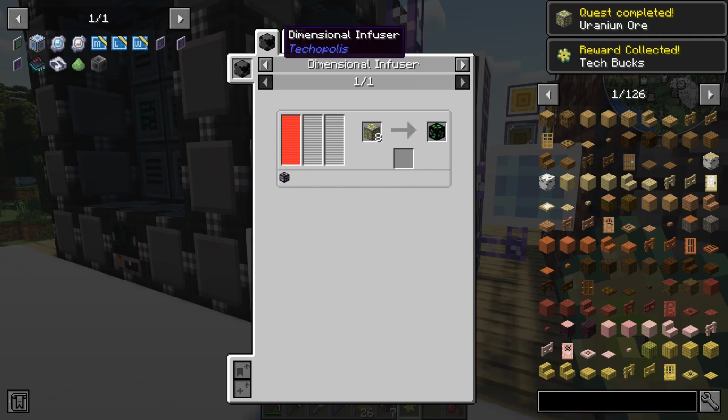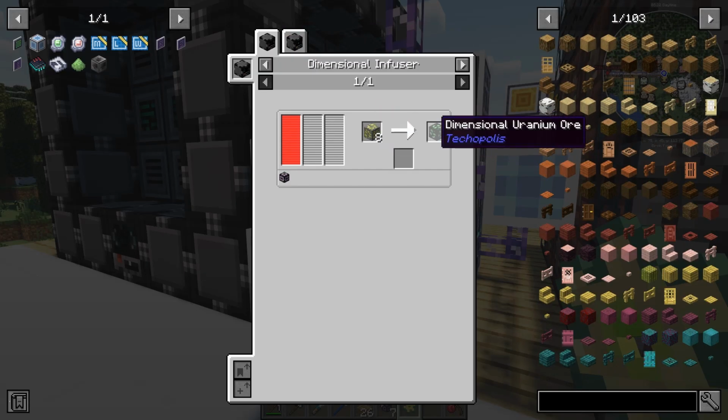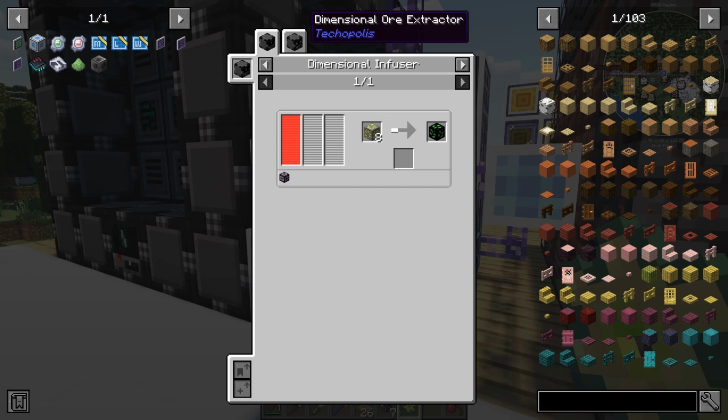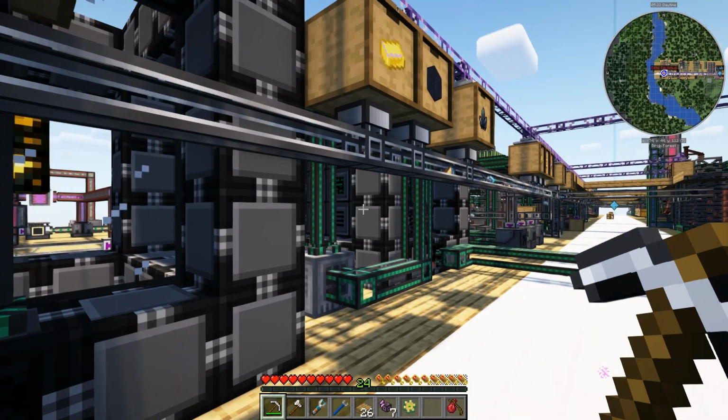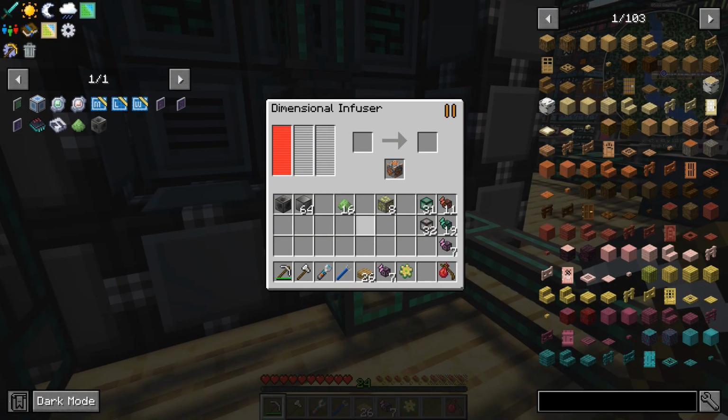And now we need to build ourselves a dimensional infuser. Actually, I think we can use our existing dimensional infuser and just temporarily put on hold our current processing that's going on there of our crystals. Is this our, no, that's our ore extractor. It's the one next door. Here we go. The infuser, right. So if we put this in here, we should be able to replace that crystal real quick.